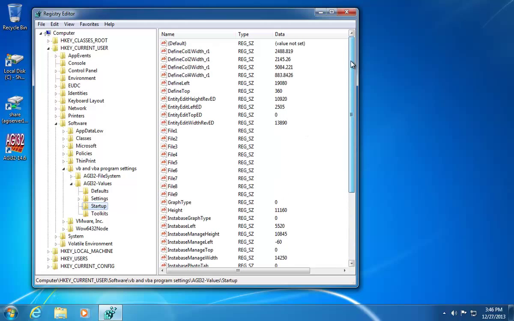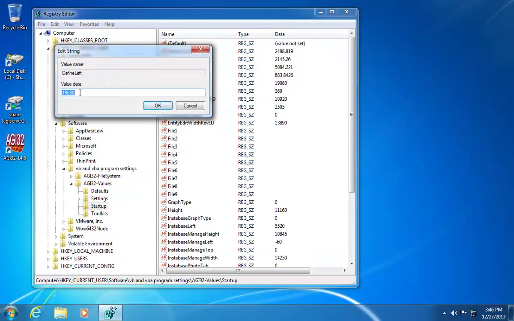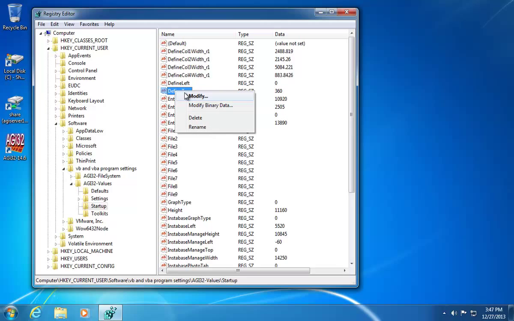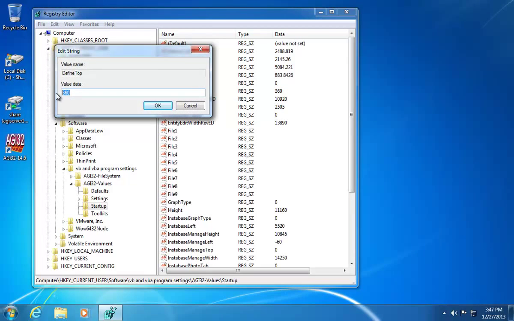You'll always see a left and a top value. So in this case, if I want to reset the location of the Define Left or the Define Luminaire dialog, I will right-click on Define Left, select Modify, and then change the value here to 0. And after entering 0, click OK. You'll see it changes to 0 over on the right here. You'll probably also want to do this for the Define Top option. So again, you right-click, select Modify, and change the value to 0, after which you click OK.